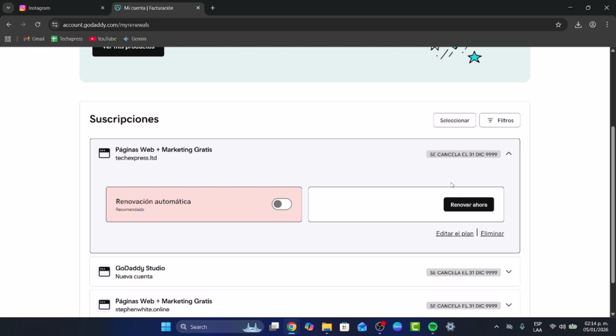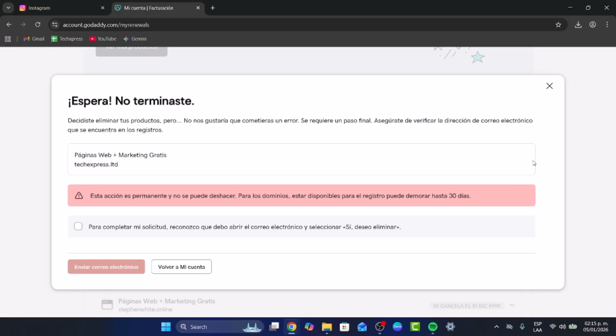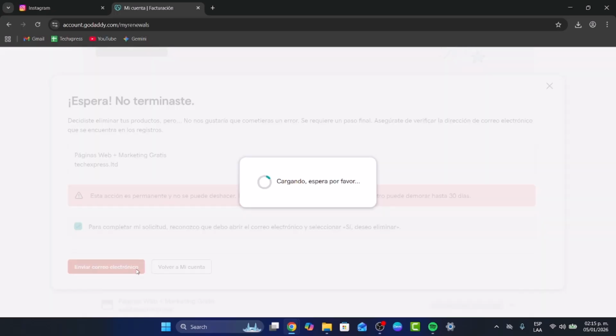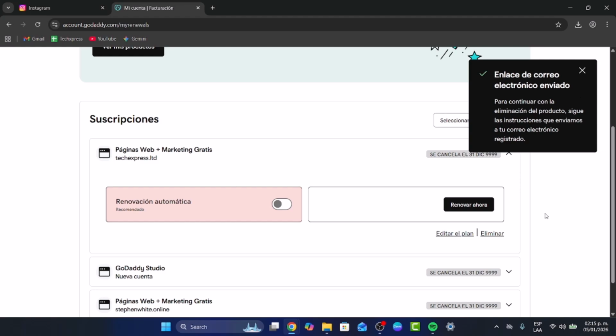When you have done this process, it says that your subscription will be cancelled. Check the box to acknowledge the data loss and click Send the email. This is the step most people miss, because GoDaddy will send an email titled, are you sure about your account? Open it and click the button that says Yes, I want to delete. You will be sent back to the account one last time, so you can just hit Delete, send the email and go for Continue.